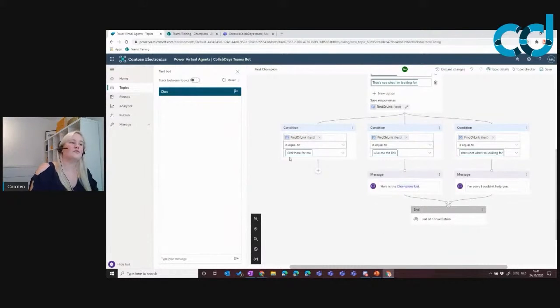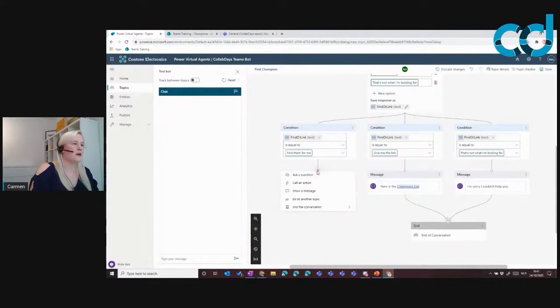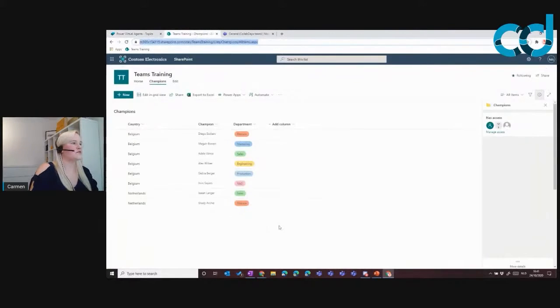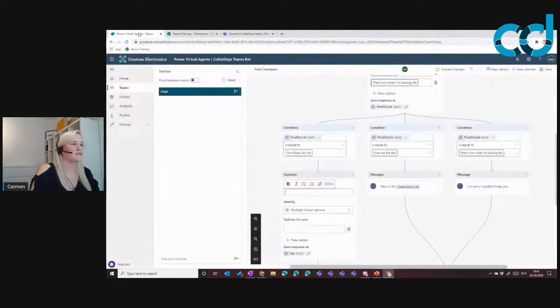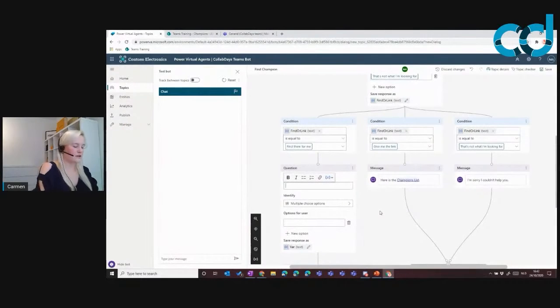If the user is asking to find the champion for them, I'm going to ask 2 more questions, because as you can see in my training list, I have 2 specifiers or 2 properties of each champion. The first one being the country and the second one being the department. So I'm going to filter the list for the user based on those 2 properties. That means I'm starting by asking, what department do you work for?